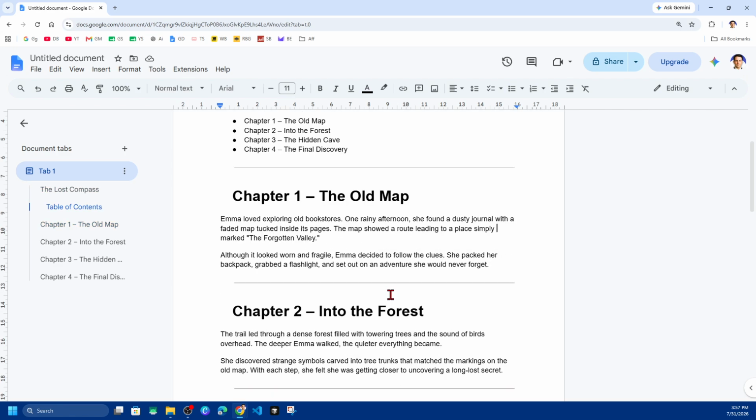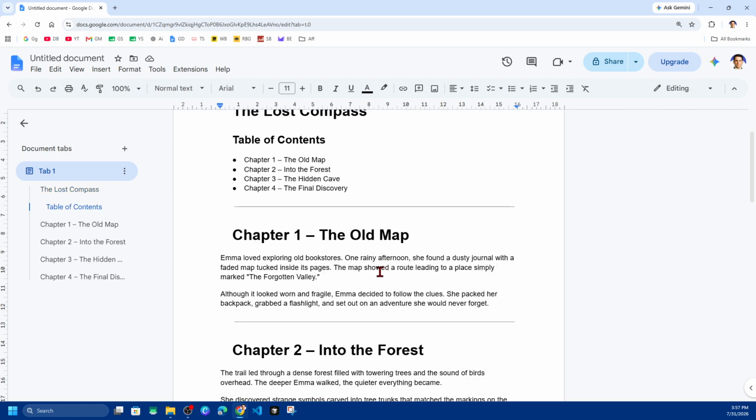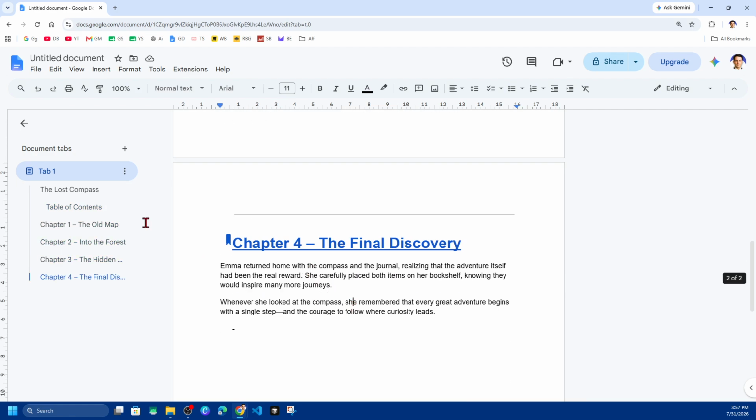Now, the best way to do this is to go ahead and open up your Google Docs, and then head on over to the page or pages you want to rearrange. Scroll through the document and find the pages you'd like to move. So here I want to go ahead and move page 2.